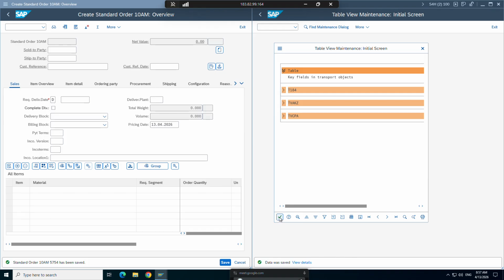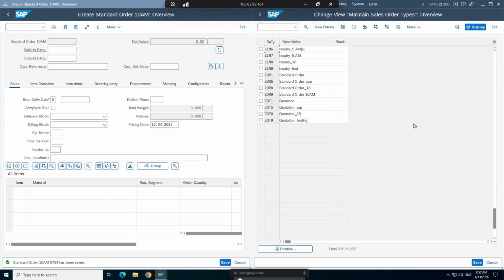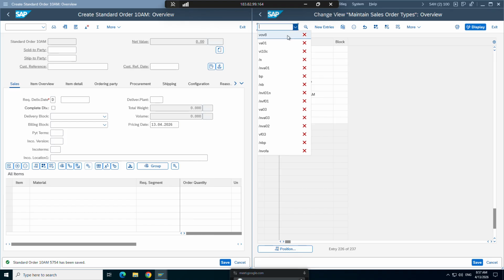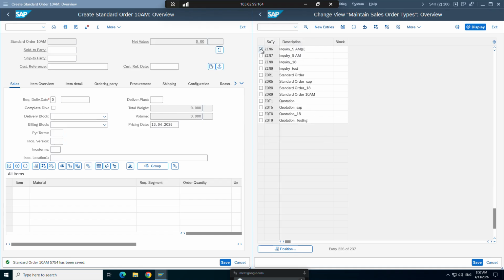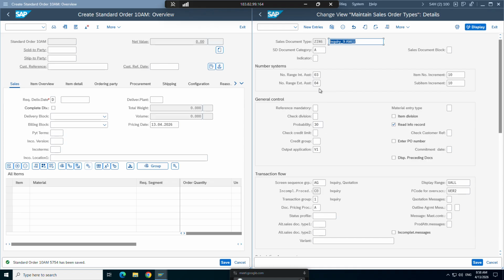Okay, it has given me the message that the data is saved. Now see one more difference here. I went to T-code VOV8 to create my sales document, right? I have created this document type, but let's say I'm not going out of this transaction and I'm still going inside again, and let's say I'm doing another change here.